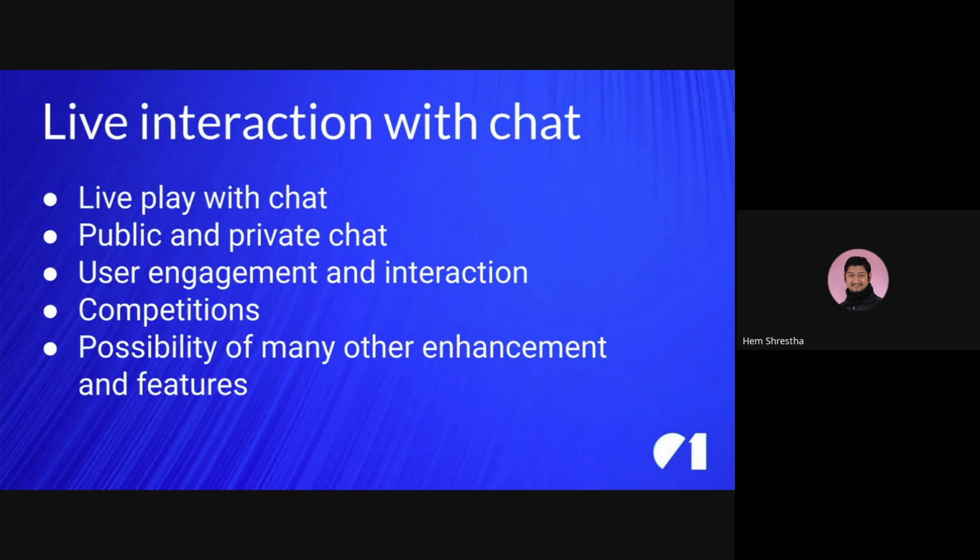Another is related to live interaction with chat. It's like live play with chat. While playing, if we had a chat, it would be more interactive. And another is private and public chat. We can have a private chat with a specific person, or we can have a public chat room, and then we can post a message and everyone can see it, or everyone can contribute to the chat. Another is related to user engagement and interaction. So many people can be engaged at once in this play.